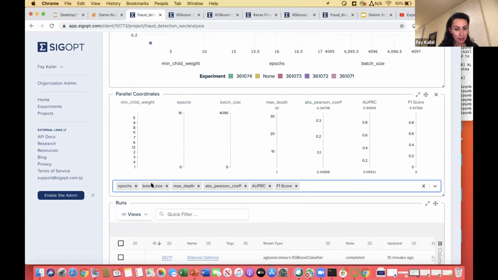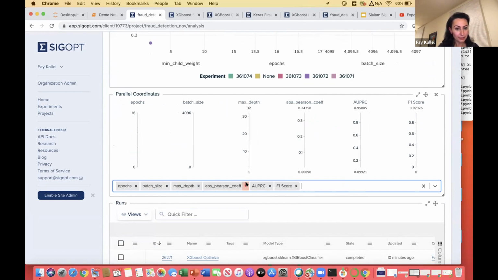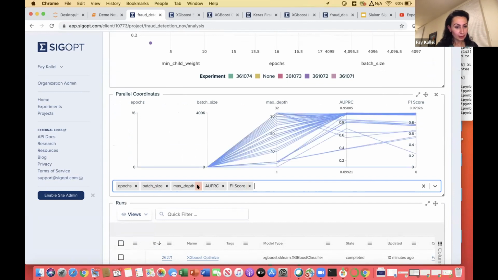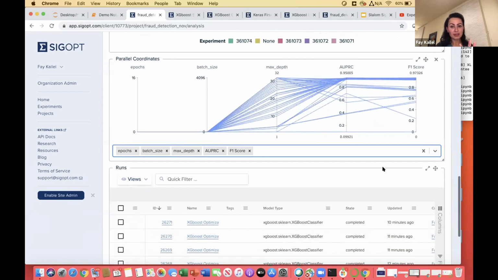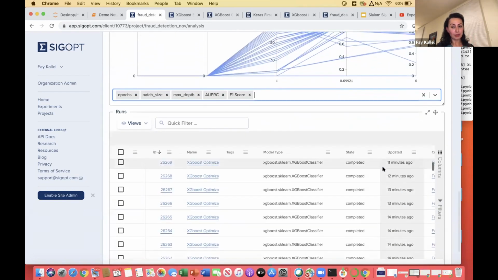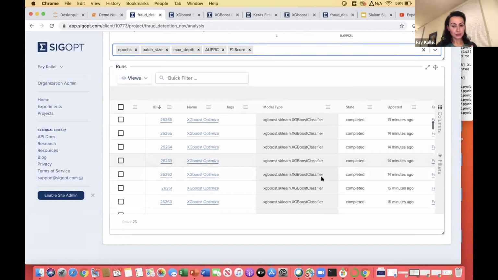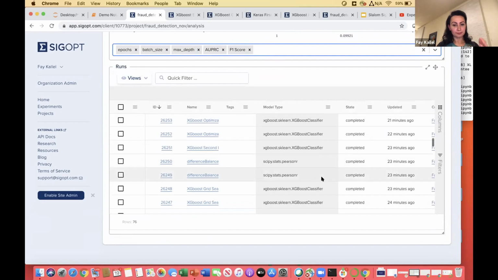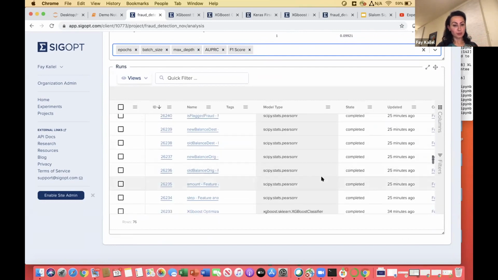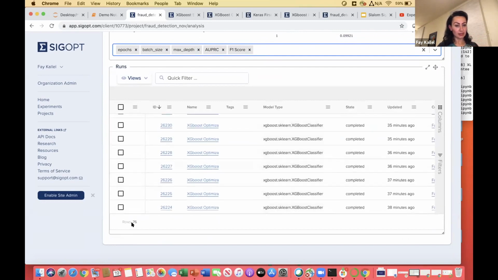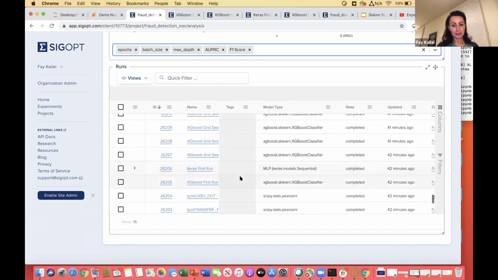to get a sense of how my F1 score and AUPRC evolved over time. All of this is fed through this run table. And the run table really captures every single training experiment conducted, and it tells me there are about 76 of these. This is a lot of data.